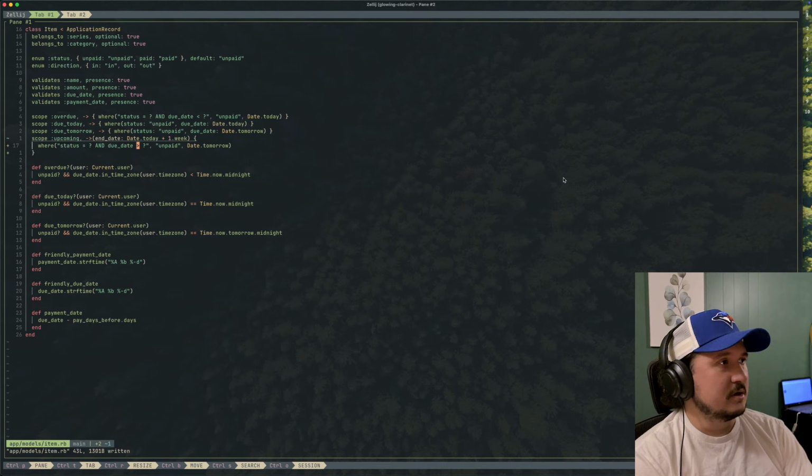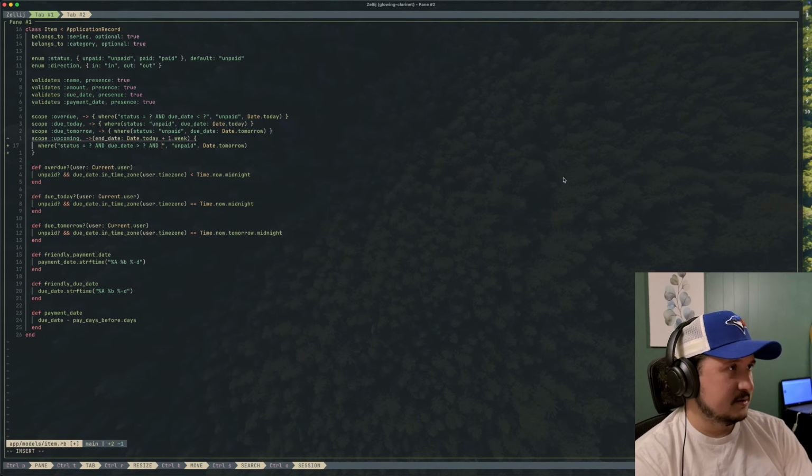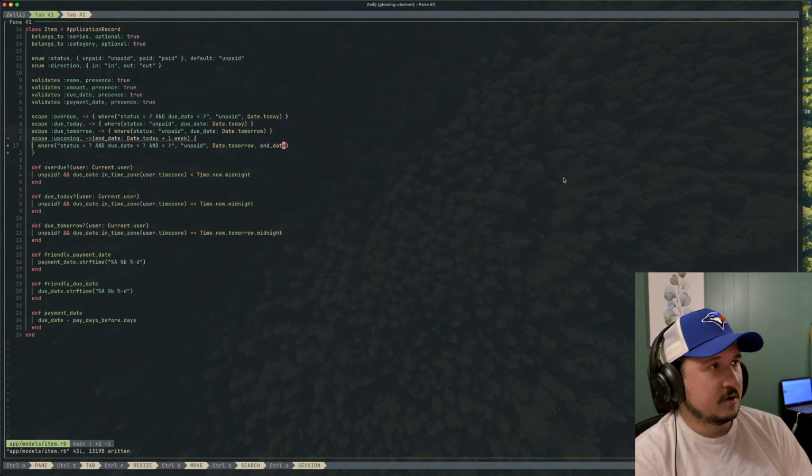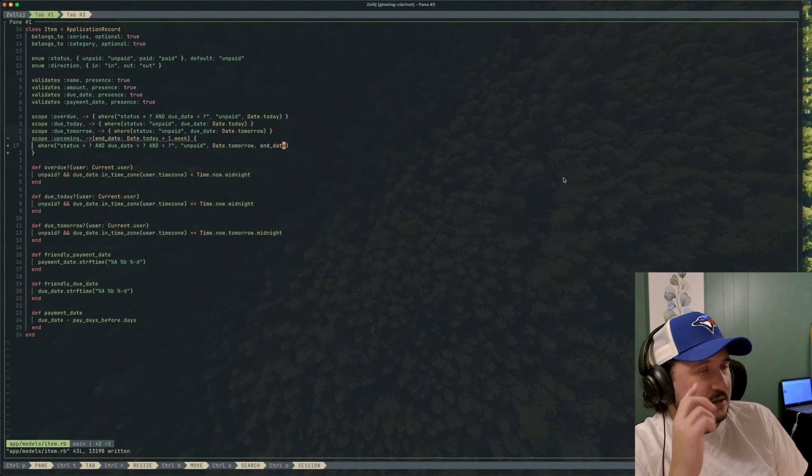So we'll go, is our due date greater than due tomorrow, and less than end date. So this way we can modify the end date. That'll be useful for some paging that I'll want to add in so that we can actually load more when we're on that page.